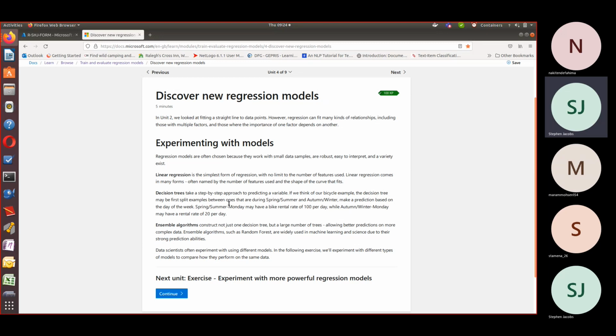So a step-by-step approach to predict a variable. We think of a bicycle rental decision tree. We must fit the examples between ones that are during spring, summer, autumn and winter. Make a prediction based on the day of the week: spring, summer, Monday may have bike rentals of that, while autumn, winter, Monday may have a rental rate of 20. So we can characterize our data set by asking the right questions about it, and more importantly, asking the right questions in the right sequence about it.